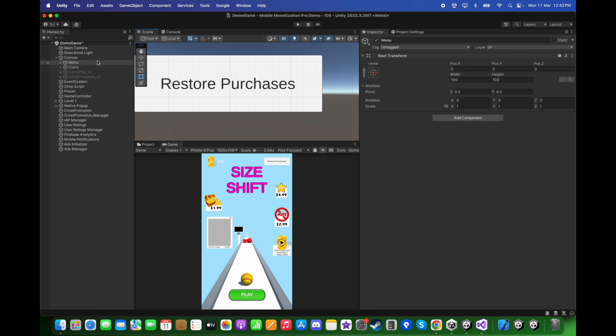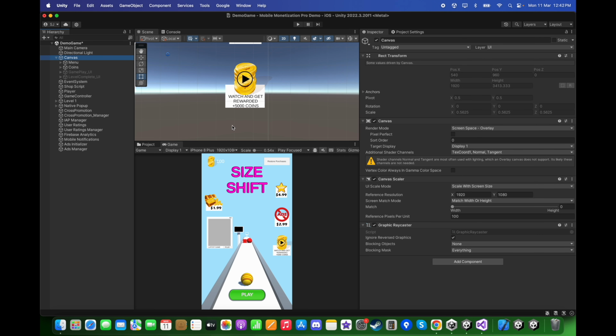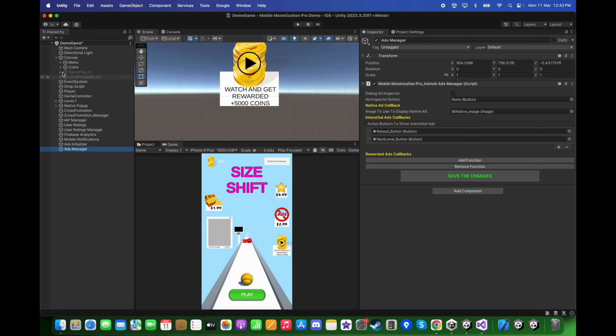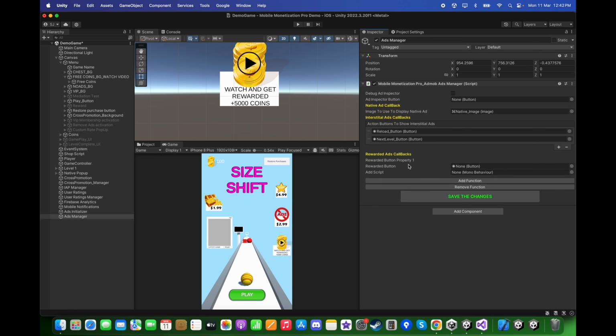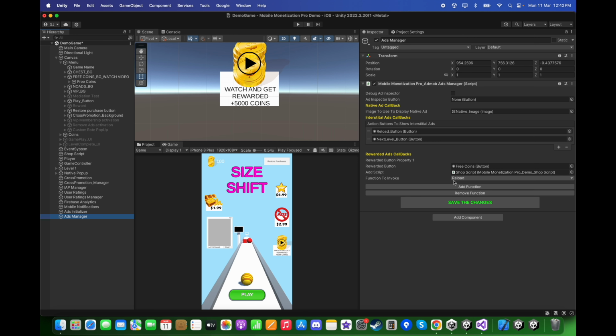And here, as you can see, inside the menu, I have created a button, watch and get rewarded 5000 coins. Let's click on add function. And here, let's drag and drop this button over here. And for the script, let's simply drag and drop the shop script over here. And here, for the function to invoke, I am going to choose show reward. Basically, I have dragged and dropped the shop script, and inside the shop script there is a function called show reward. This function needs to be public so that we can display it over here.